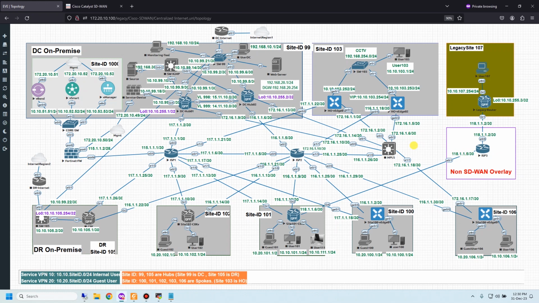Let me talk about my scenario today. You see, I'm using the topology which I used in previous videos, but today I add one more site and name it the legacy site. It means the router of this site does not run the SD-WAN feature, and this site cannot access my SD-WAN overlay network. But I want to connect this site to site 101, to help users at the legacy site access resources at the DC site or at another site, for example site 101 and 106.